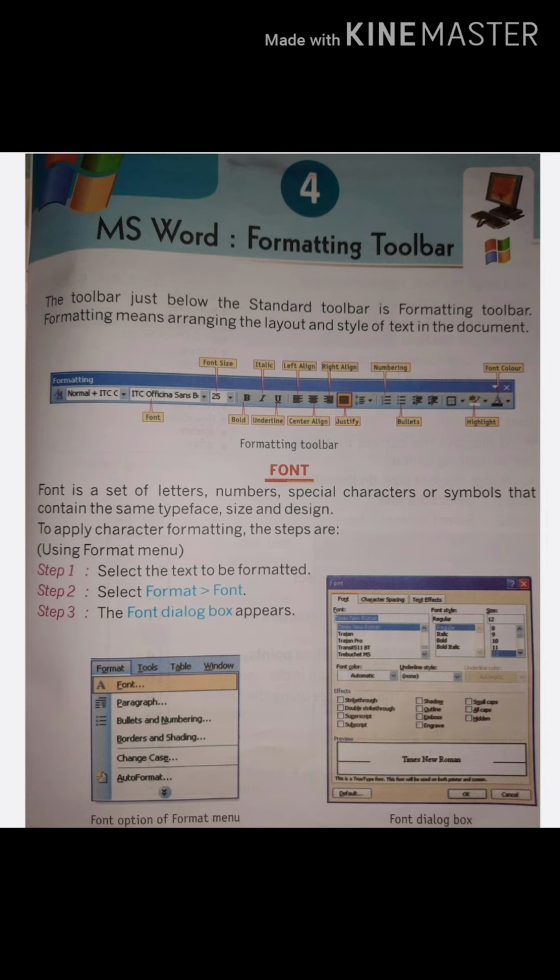Bulleted list. A bullet is a symbol to add importance to a list of points or items in a document. How to create a bulleted list. Step 1 is position the insertion point where you want to begin the bulleted list in your document. Select Format, Bullets and Numbering. The Bullets and Numbering dialog box appears. Select the Bulleted tab, click the style box for a particular style of bullet that you want to use in the list. Then click OK.